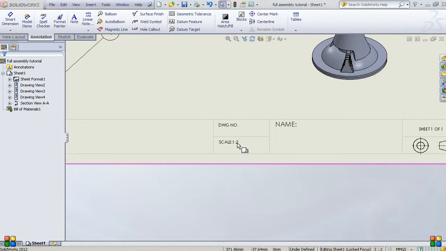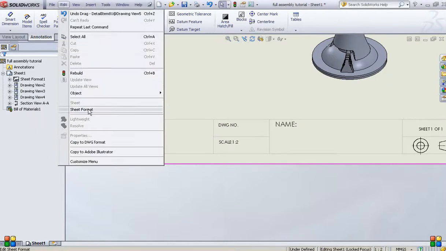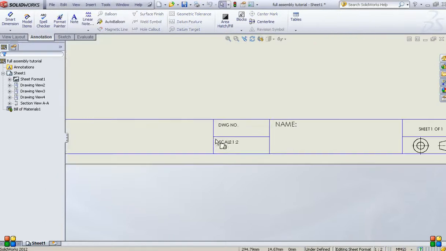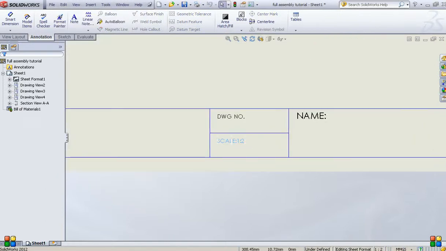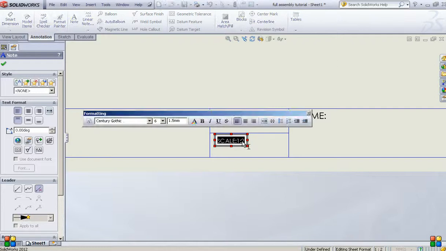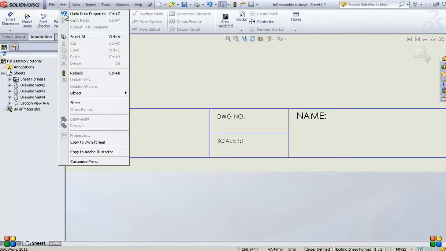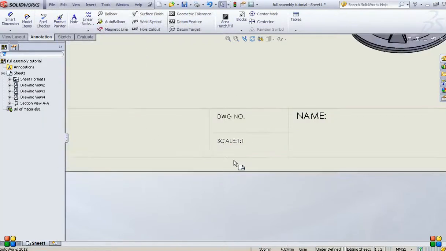In order for us to edit this title block, we go to sheet format, so then we can retype our scale as 1:1. Okay, so this image is in full scale. So we go to edit sheet back, then we go to sheet.